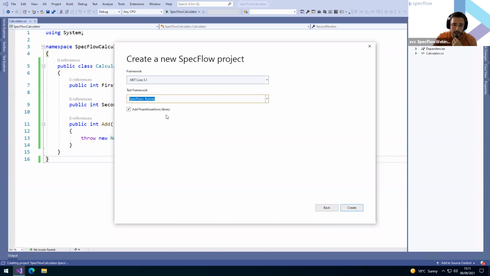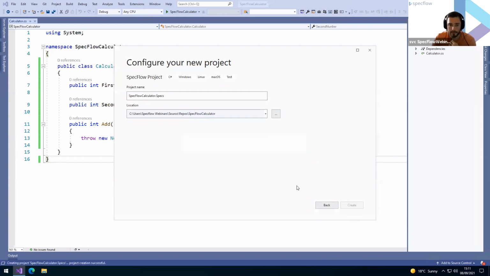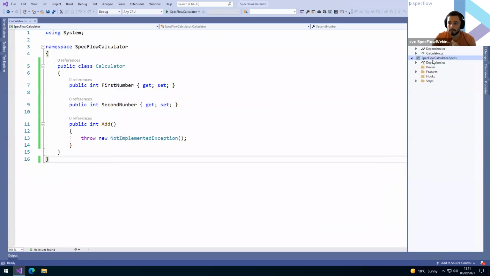It's nice and readable, and you'll see that a bit later on. So we'll click create, and that gives us our new project. And again, this gives us a bunch of boilerplate default template stuff, if you like. So we've got a feature in here, we've got a step definition in here, so that's fine.